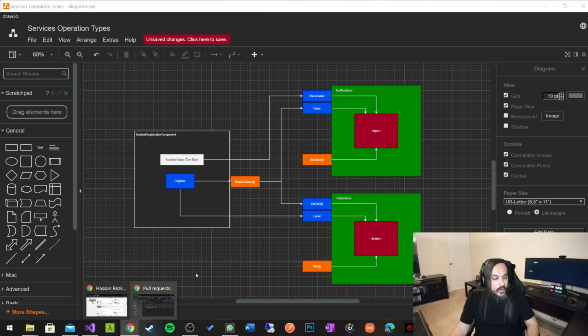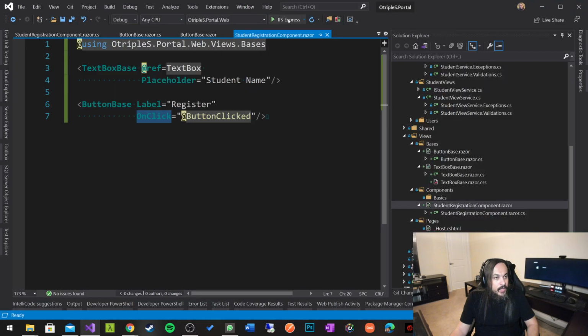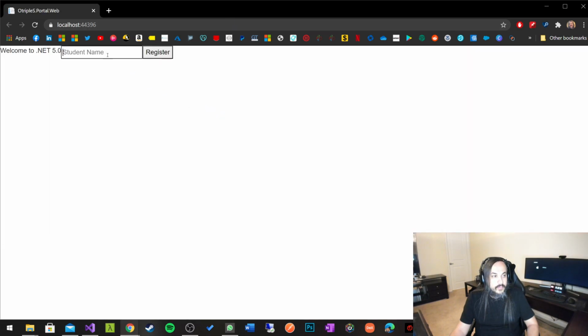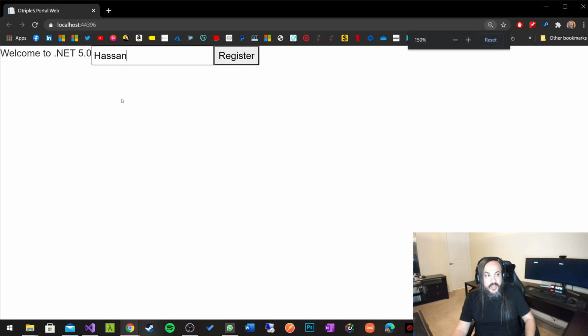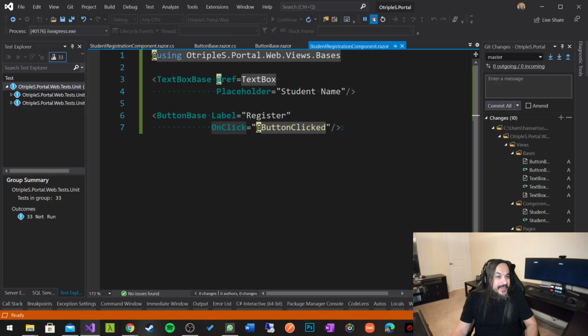Let's go back to our UI component here. And let's see this again. So I said register on click. Look in here, I say Hassan, and I click. So now I set up, these are the steps that I've taken. Let's take that label from there. It's actually really annoying for my demo.